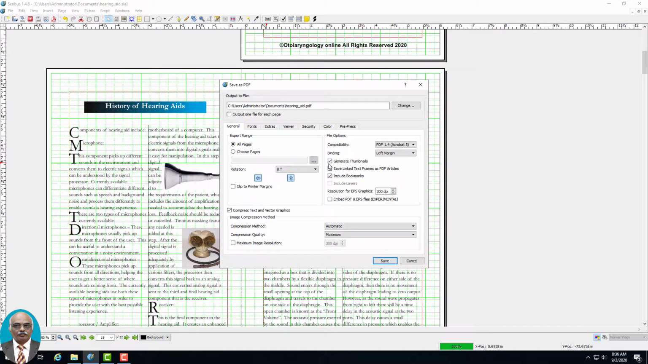So that is the reason why the left margin is default. Then you can choose to generate thumbnails. What happens is when you open the document with the PDF viewer, at the left side your PDF viewer will show a small thumbnail of the pages. So this helps the reader to navigate into the book very easily. So if you check this box, it will automatically generate thumbnails into the PDF file.